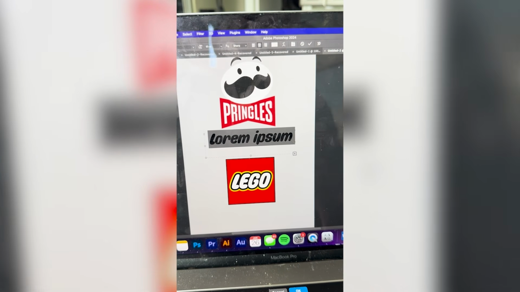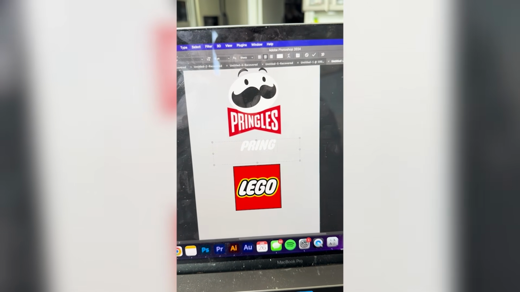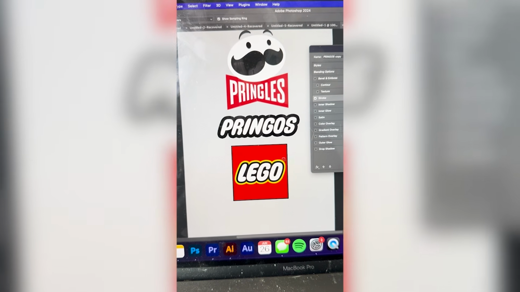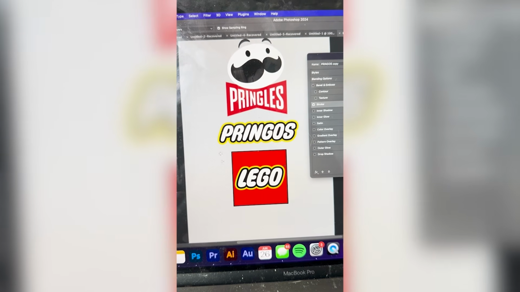Okay, I found a similar font, so now I'm gonna type out Pringos. I'm gonna go ahead and give it that look that the logo on the Lego has.